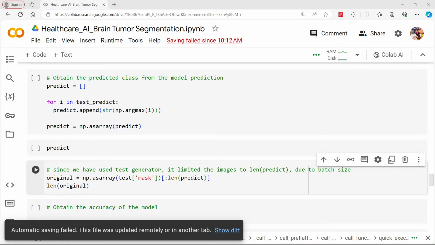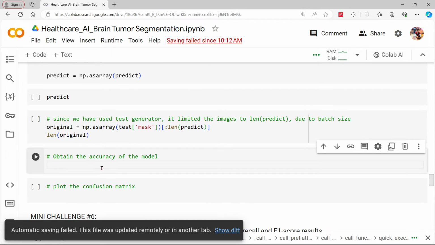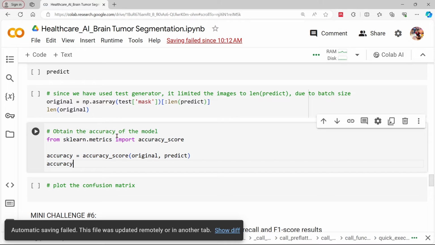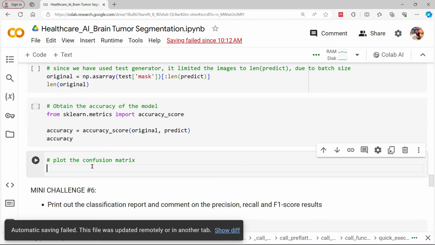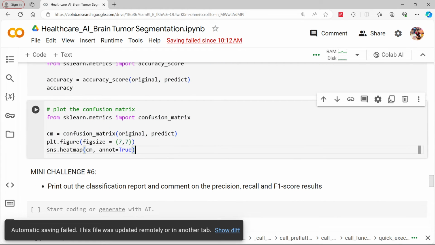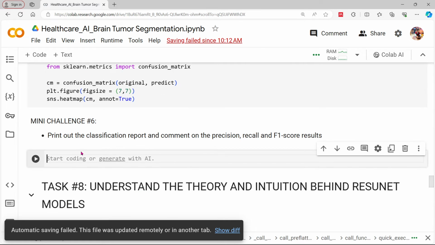Then finally I'll display the accuracy here. I'm going to display the model accuracy, which will be around 98.61. Or you can display the confusion matrix for the same, and the false positive and true positive values will be displayed over here. And eventually we will see the final mini challenge. Mini challenge number 6 is expecting you to print out the classification report and comment on the precision, recall, and F1 score. So how will you comment on this one?